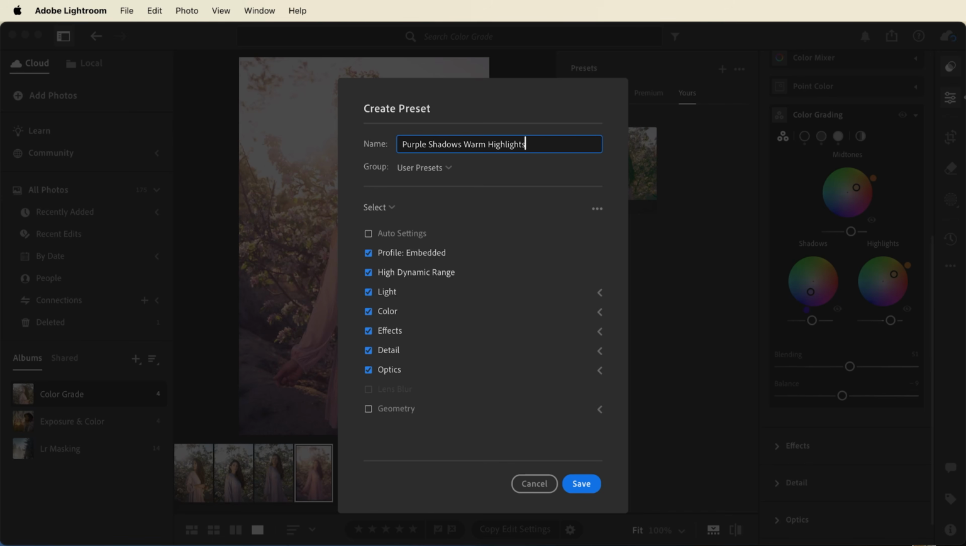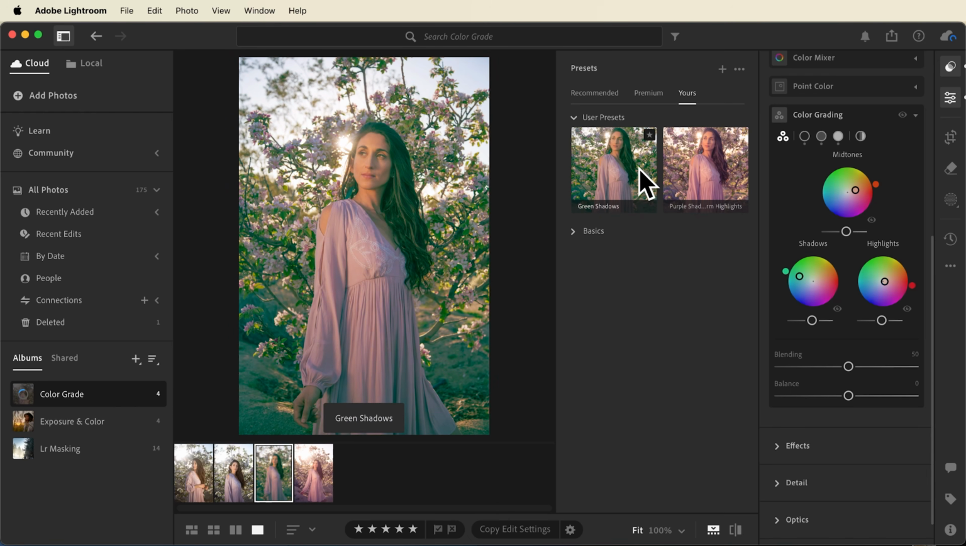Today we're going to show you how to make your photos look more artistic using color grading in Lightroom, as well as create presets so you can apply that color grading onto multiple photos.